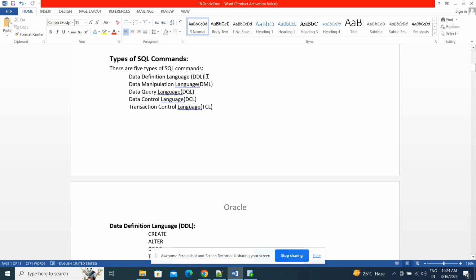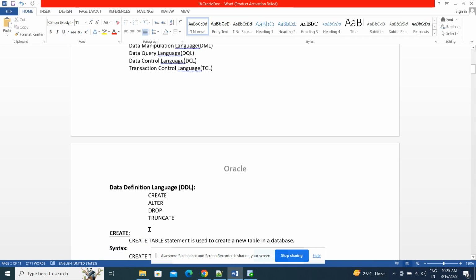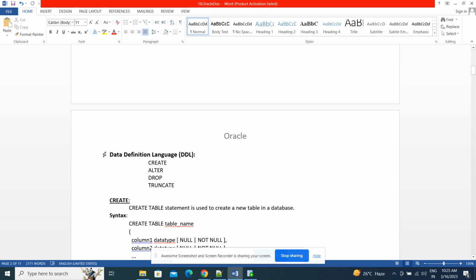Let's go and see the types of commands. DDL means data definition language, DML data manipulation language, DQL data query language, data control language, transaction control language. These are some of the commands. Out of that, we'll start one by one. What is DDL? Data definition language. There are some commands: create, alter, drop, and truncate. These commands are called DDL. Wherever you are using these commands, those queries are called DDL queries.